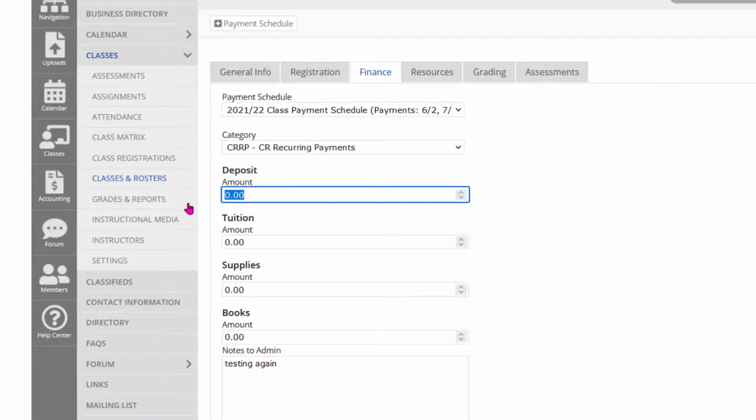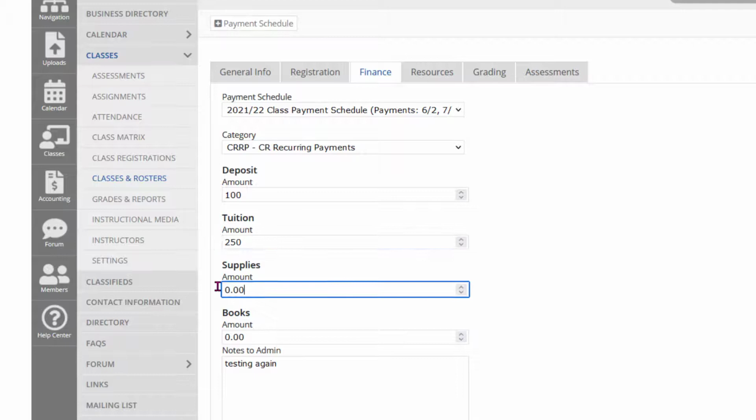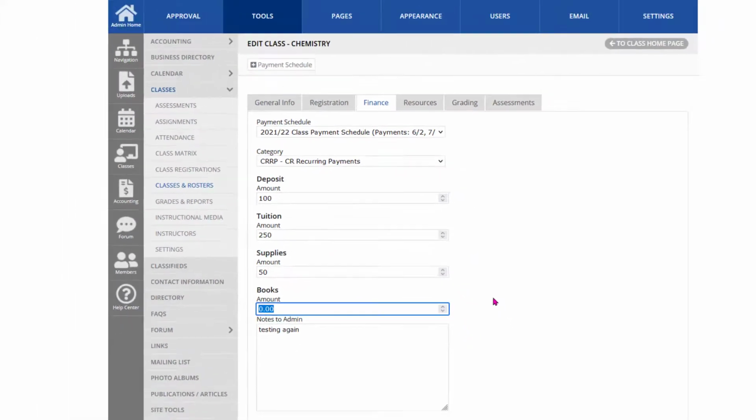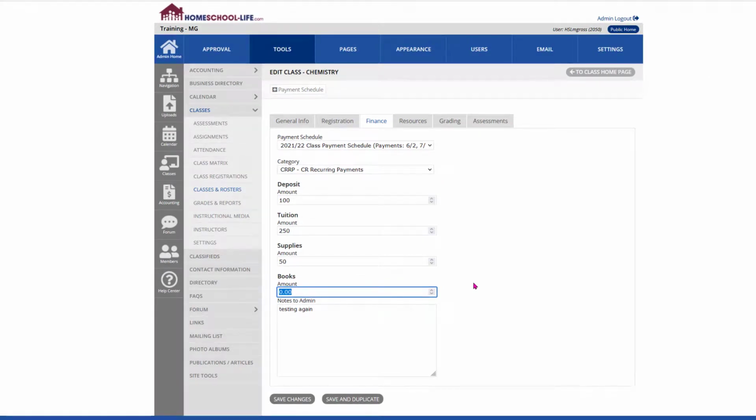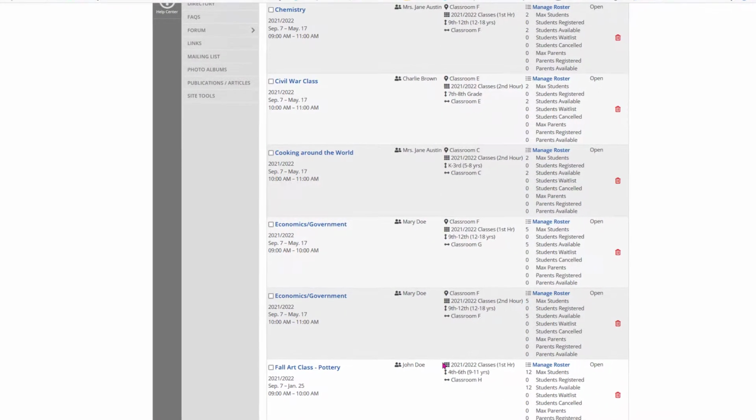So let's set our deposit, and we'll set it to $100. The tuition for the class will be set to $250. Supplies are going to be $50. And on this class, the students are going to buy their own books, so we're not going to worry about the books for now. And then once we make the changes, we're going to go ahead and hit Save Changes at the bottom.